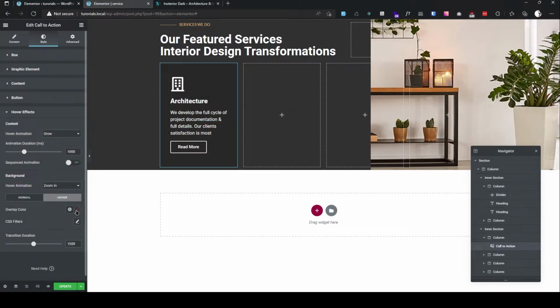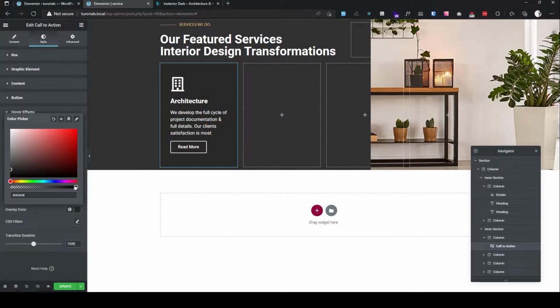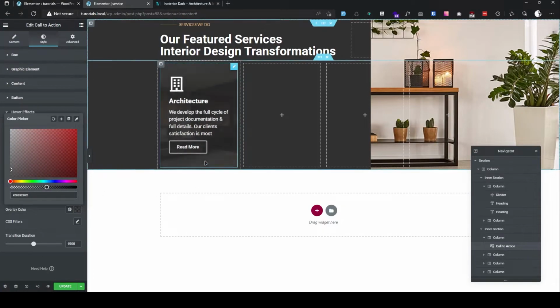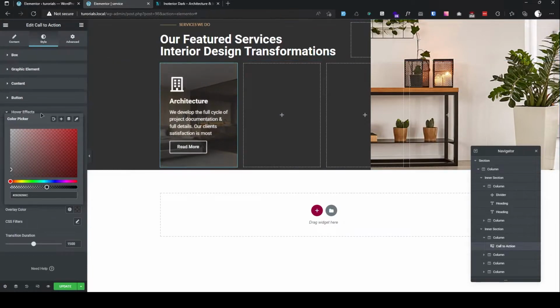But on hover, we will need this color bar. The opacity will be a little bit low. Okay, maybe a little bit. Okay, it looks good.